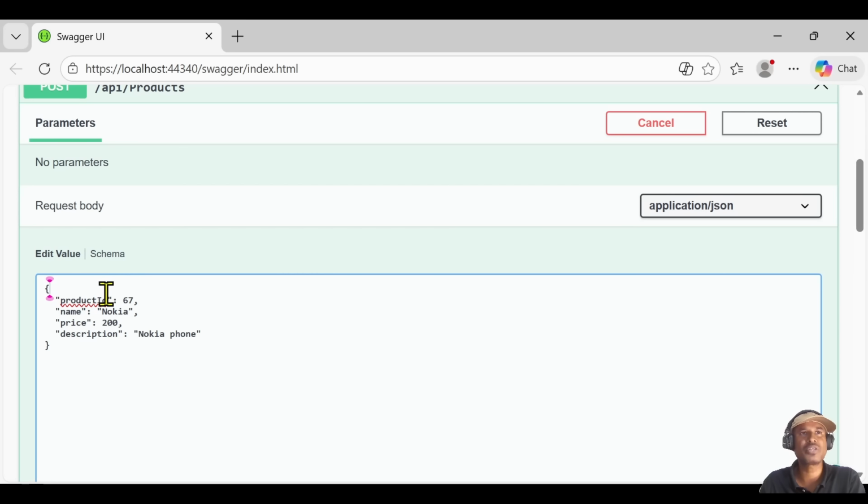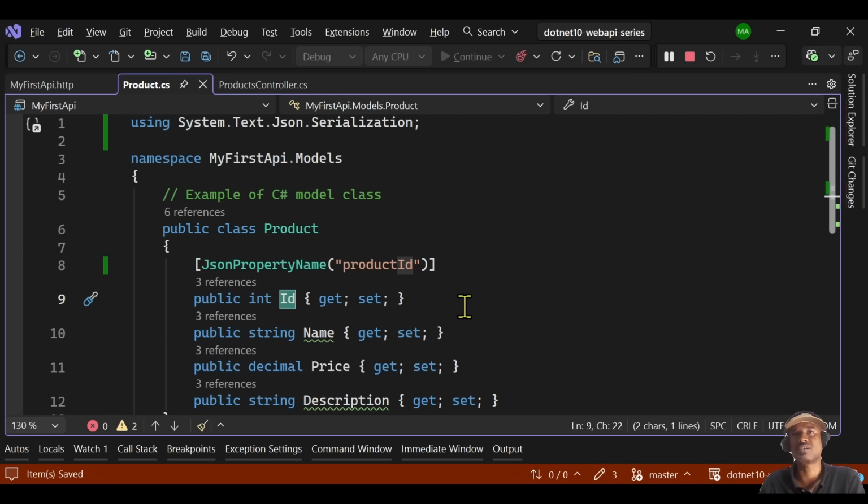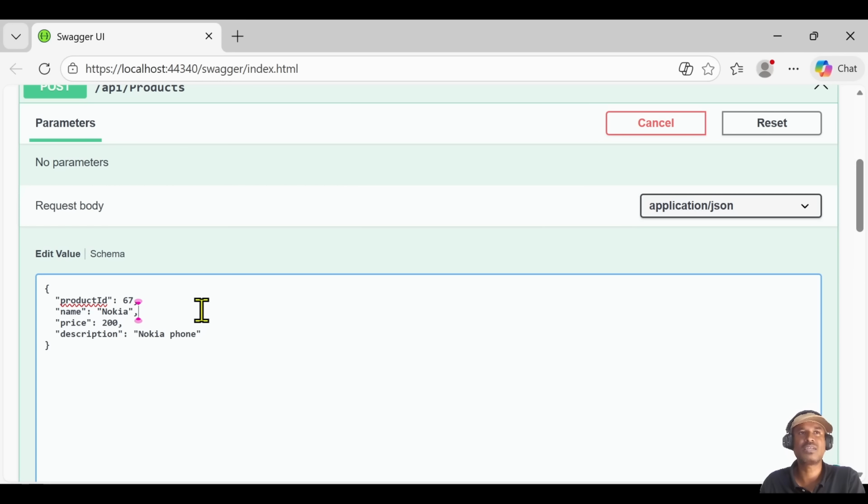What we are going to expect from the request body, this productId, we are going to map with the Id model property in our backend logic. So what is the benefit of this? We are not going to force the front-end developers of React or Angular to change from productId to Id. We should not force them to change.